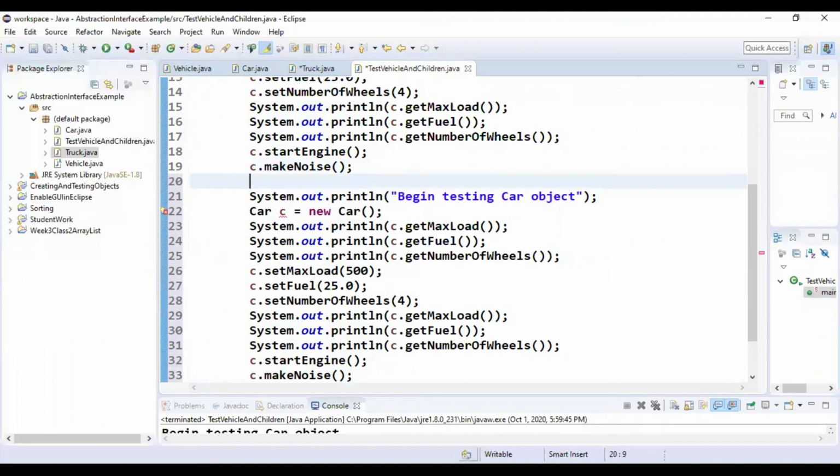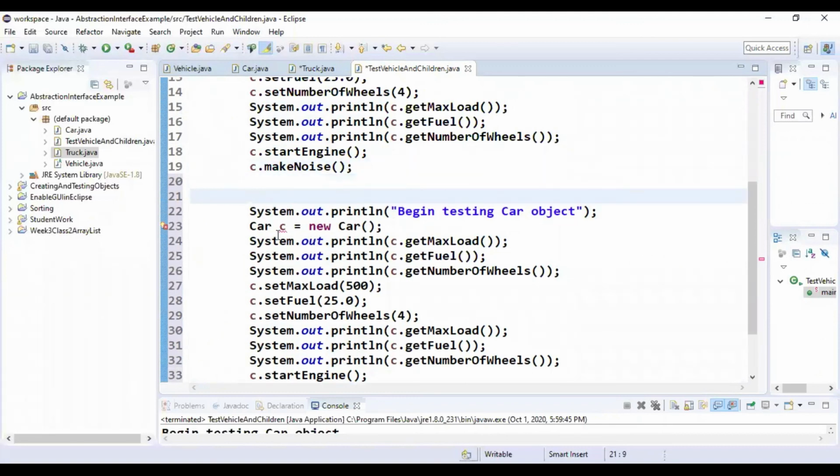Now this will generate some errors because I already have a variable called C, okay? And so I'm going to take this and say, no, I don't want a car, I want a truck. Okay, and I'll call the name of the truck TR. And that's going to be a new truck.